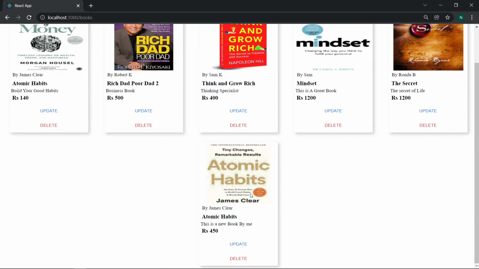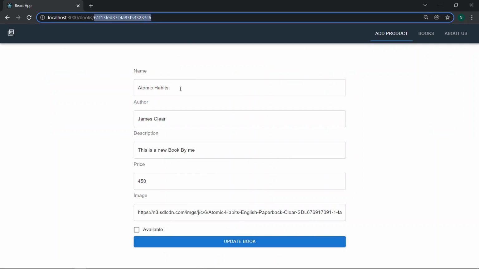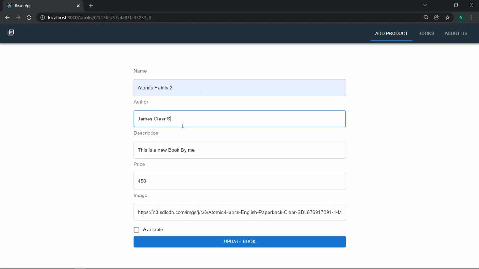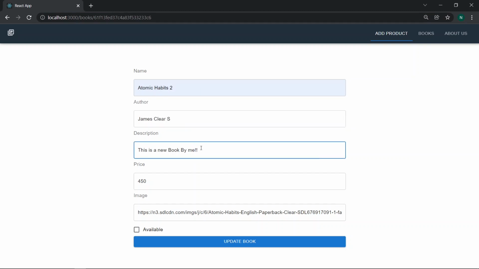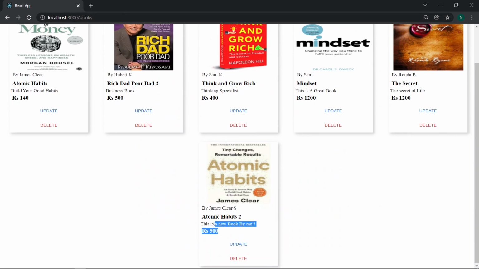We are fetching the request with Axios. Once I click on update, you will see all of the details of the book will be there, and it is coming from the ID of the MongoDB, and then we are fetching a single product from the ID in the URL, and then Atomic Habits 2. Once I change all the details, like James Clear S, and "this is a new book by me", I will add the exclamation marks, and the price can be increased to 500. Once I click on update, you will see all of the details are now updated in the book.